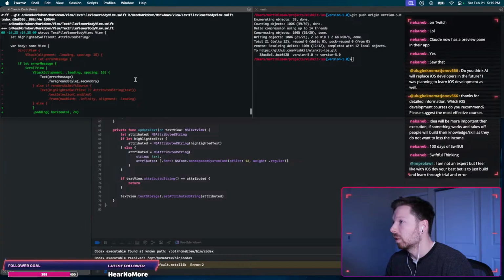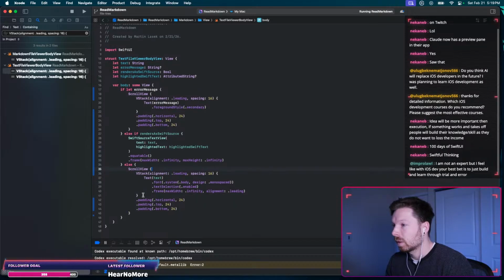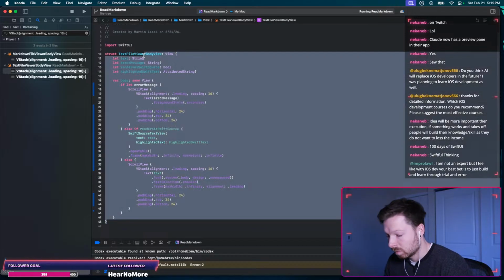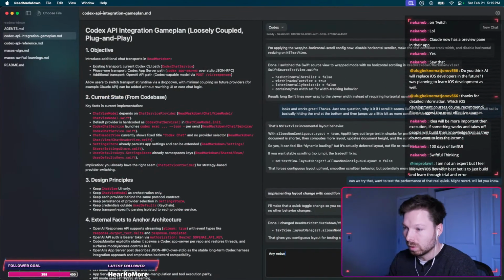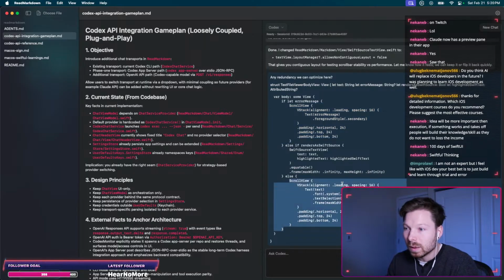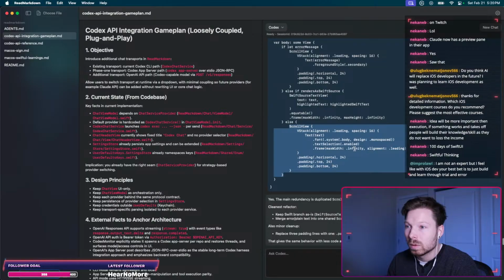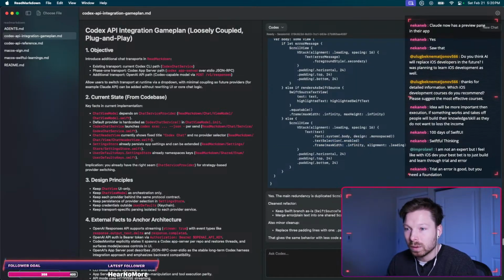Where are we at here? This is text. This guy. Let me imply something: any redundancy we can optimize here? Look at that redundancy. That scroll view and that scroll view. It's exactly the same, no? Actually, no. Text selection enabled. Yes, the main redundancy is the duplicated scroll view, VStack, padding structure, and error.